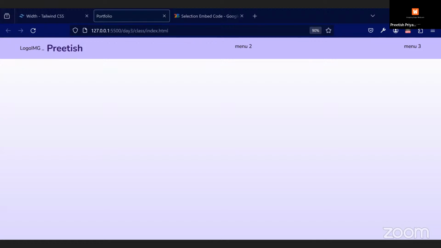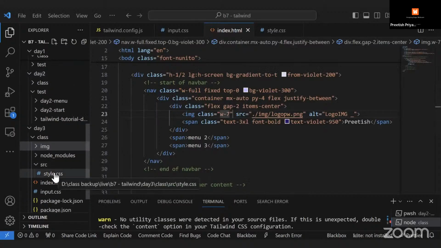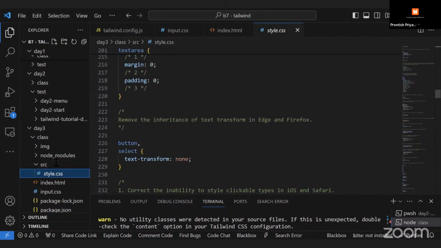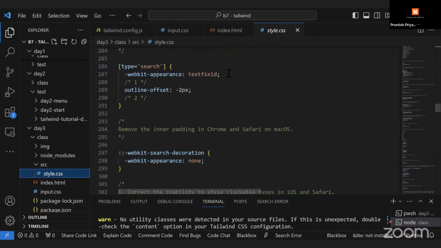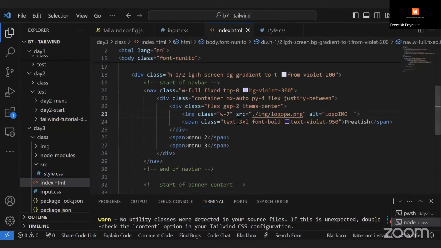I just created a CSS file where the auto output will be generated. I have not written anything inside the style.css. I'm showing you this also. This is the style.css, which is automatically generated by Tailwind.